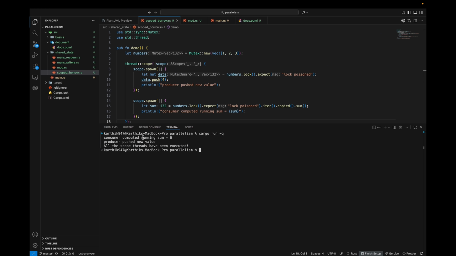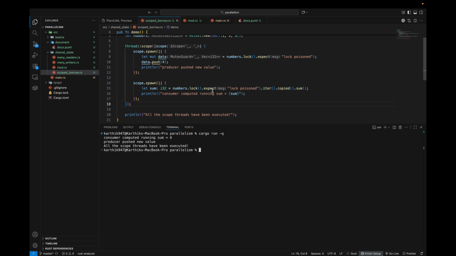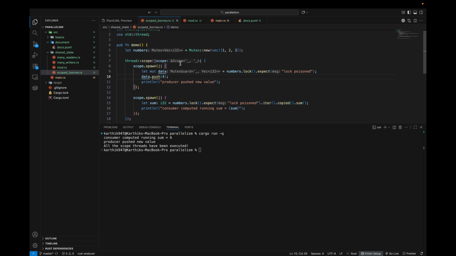Awesome. As you can see, the total value is 6 and a new value is pushed. Okay, and again, you must have noticed something, right? If a new value is pushed, the value should be 10, right? Not 6. So again, the sequence of threads is not necessarily guaranteed inside the scope, which is what I wanted to demonstrate in this example.